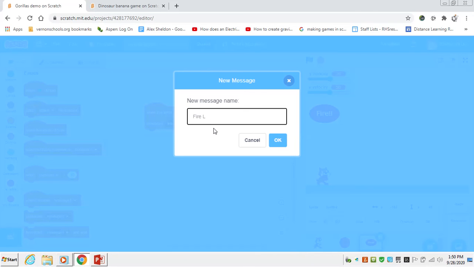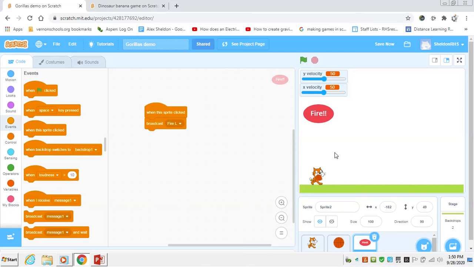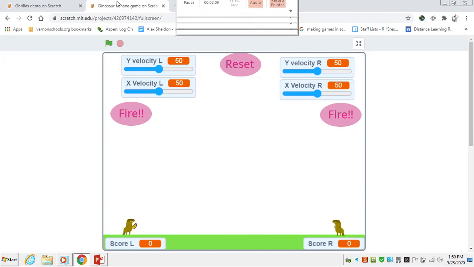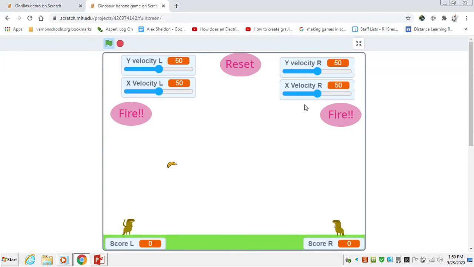This is actually a good time to introduce the grand vision of this game, which will be to have two cats throwing basketballs at each other. So we'll say fire left. The reason I have fire left is because there's going to be a cat on the right, and there's going to have to be two messages, fire left, fire right. When we eventually get to this point right here, we're going to have two of them that are going to be launching at each other. So we want to have one for each.